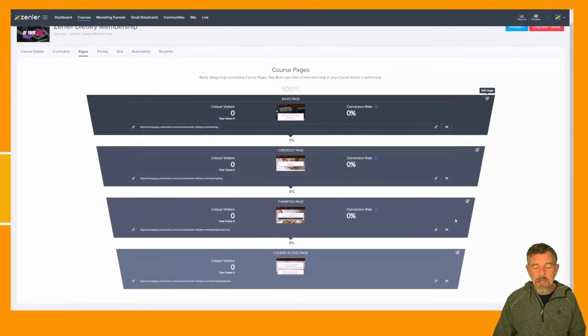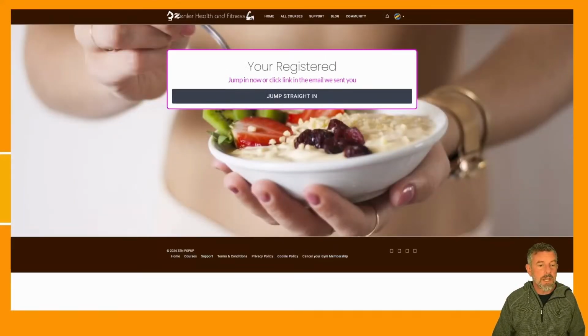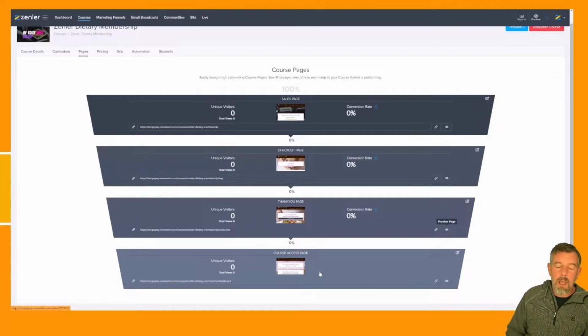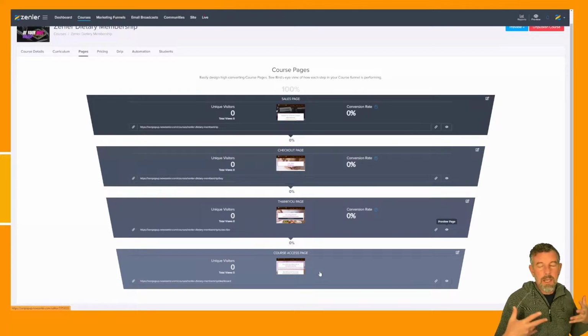So you've just seen the checkout page. Here's a thank you page. I'm going to show you that. Again, it's just a block. It says you're registered. Jump in now. Click the email we sent you, and the email that went out takes them to the course access page, which is here. So the course access page in this case is the membership, and it's a way of using a page to be able to use the page builder and make it look all fancy.